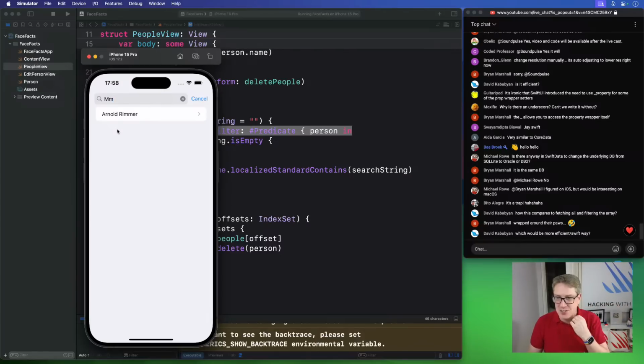Okay, questions galore, crikey. We've got here, can you change SwiftData to change from Oracle DB2? No, you cannot, Michael. In Core Data, there were a variety of older backends you could write to. For example, you could write to XML if you wanted to. That is not the case in SwiftData. That's all gone away now. It's always SQLite.